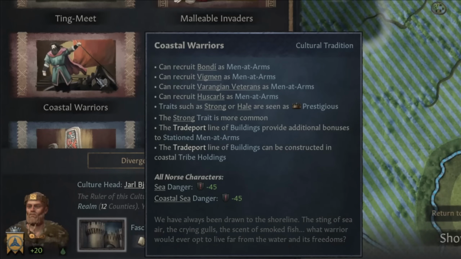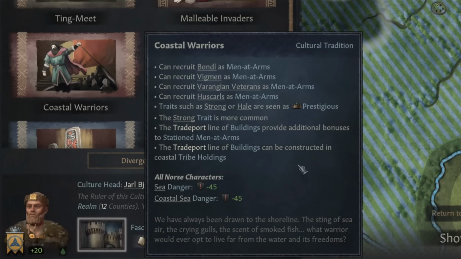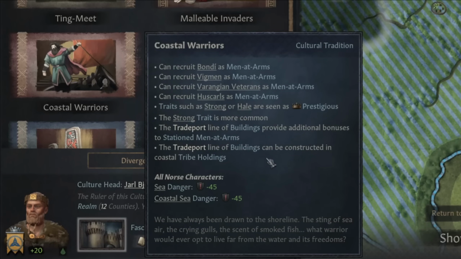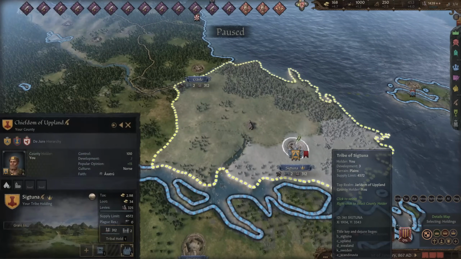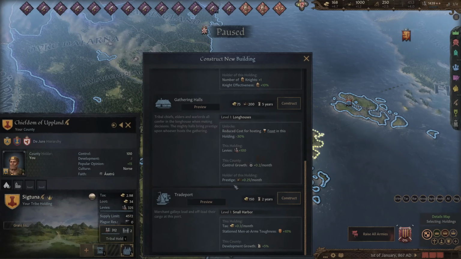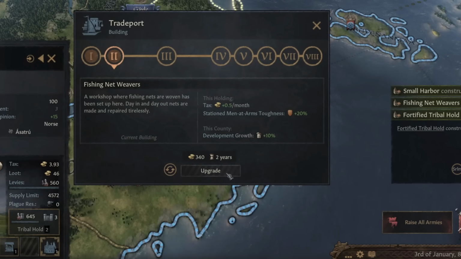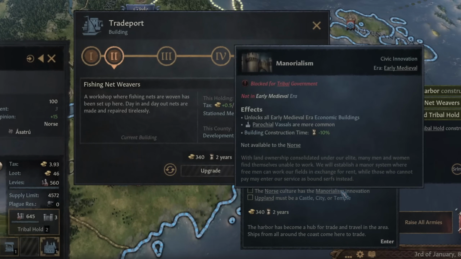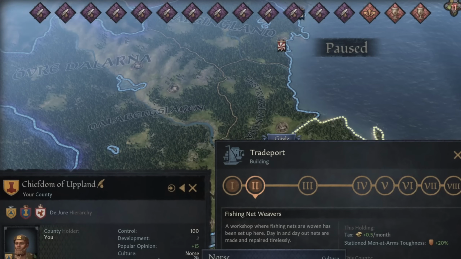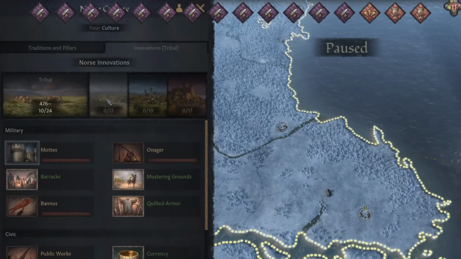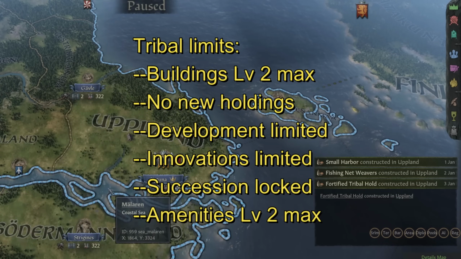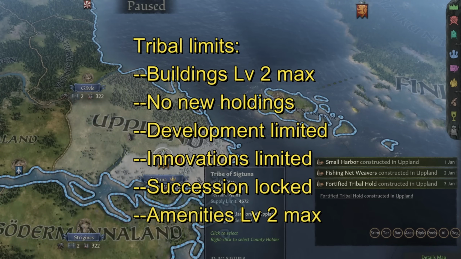Some traditions, however, will make some feudal buildings available in tribal holdings, such as Coastal Warriors lets you build trade ports in tribe holdings, which is why Jarl Born in Upland over here, he has access to the trade port down here, but they are also only limited to level 2 since you require the next tier of cultural innovation, which again were locked only to the tribal era, so we'll never be able to get to the second tier. Overall, you can see that these traits make tribal realms really limited in their late game power.